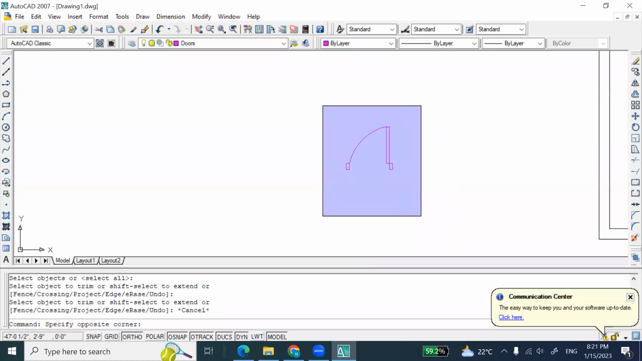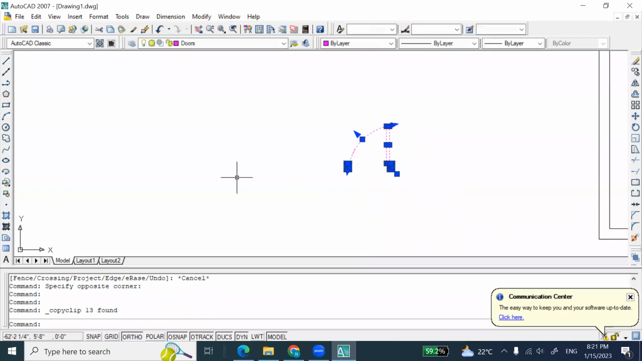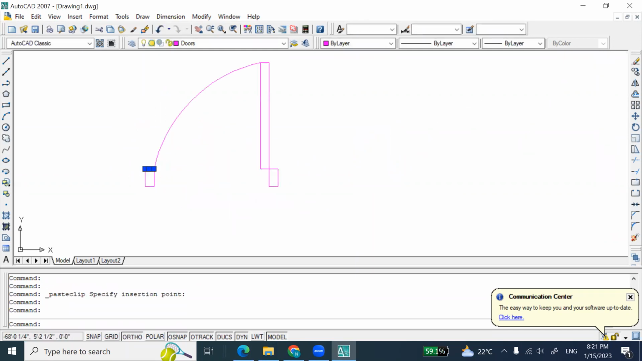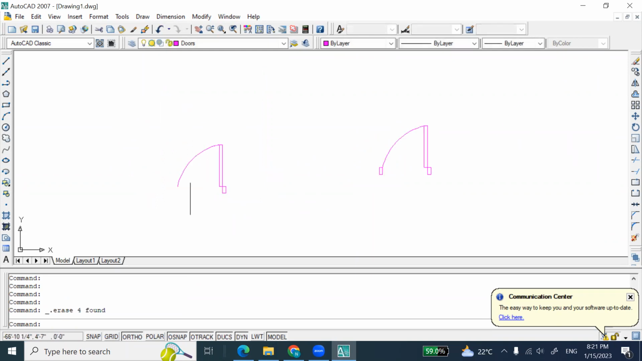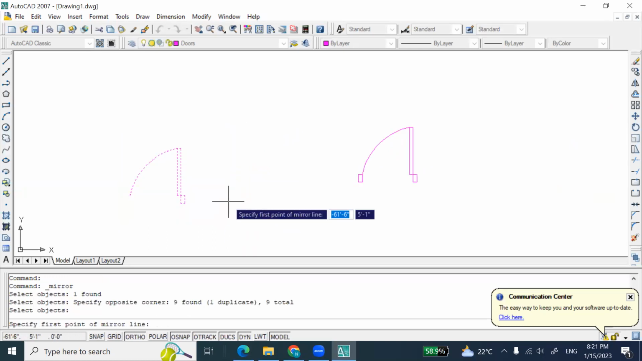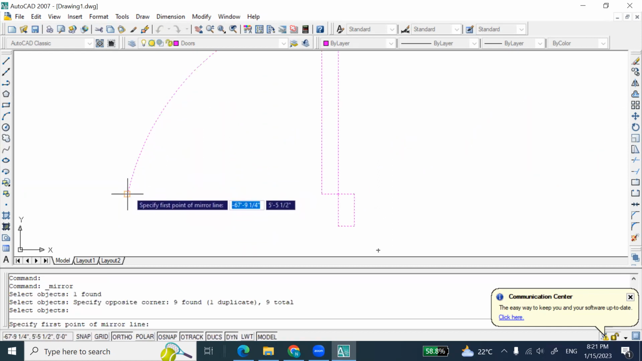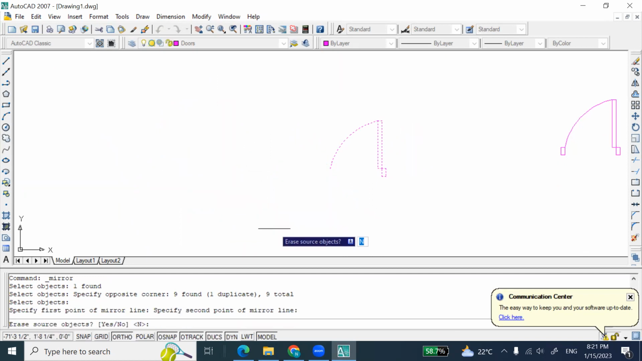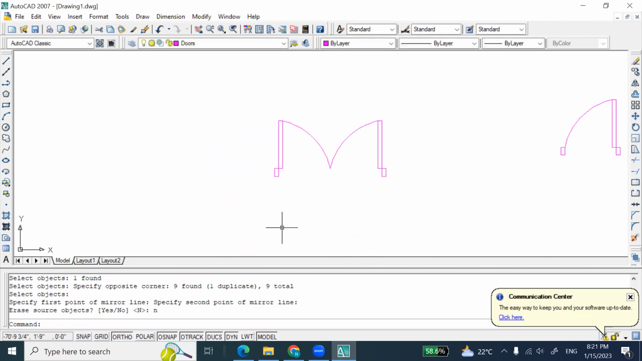Now we will copy this door by selecting it and pressing Ctrl+C and then Ctrl+V and pasting it here. Now we will delete these 4 lines. Click delete. Okay, now we will mirror this door to the left side. We also know how to do it, right? So click on mirror. Now select all the objects, press enter. Now we need to specify the base point, which is this point. Type N, click enter.